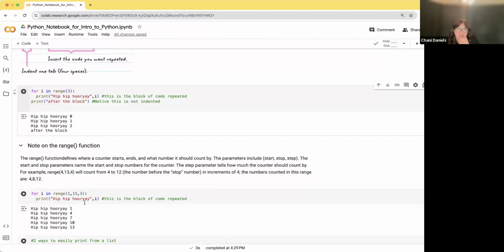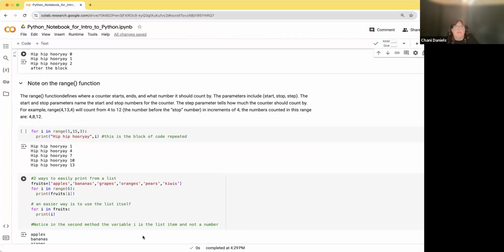So here, now we're changing this up to be 1, 15, 3. It's going to start with 1, skip 3 to 4, skip 3 to 7, to 10, to 13. At 14, it would be the last number anyway, and then that's going to be the end of it.